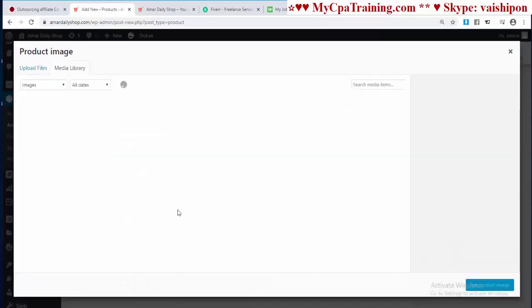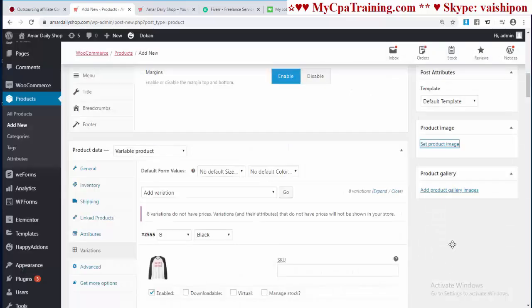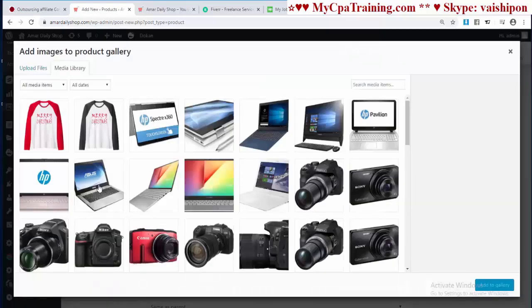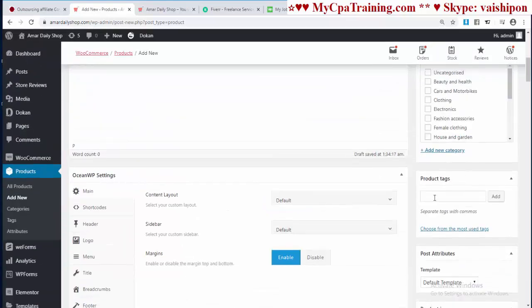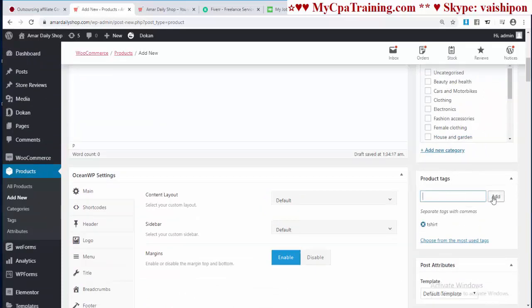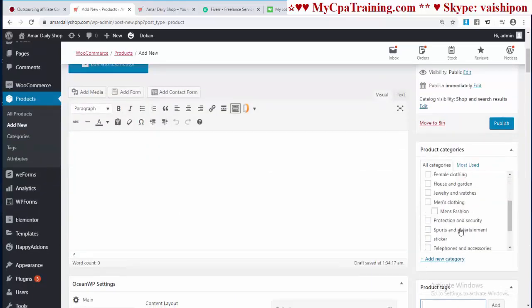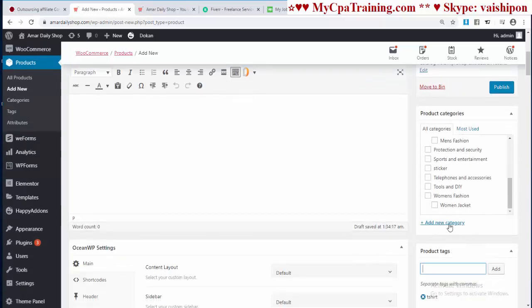Now we have to give a featured image. Set featured image. I am giving here the red image. In the Product gallery, we can set 2 images here. We can give product tags, suppose t-shirt. We can select a category. There is no category for t-shirt, so I am making a category. Add new category, t-shirt. Add new category.